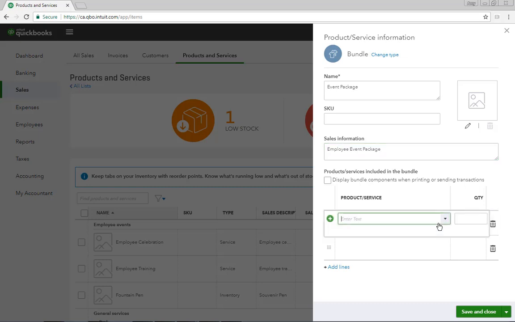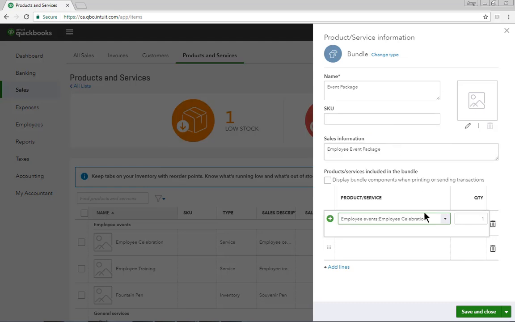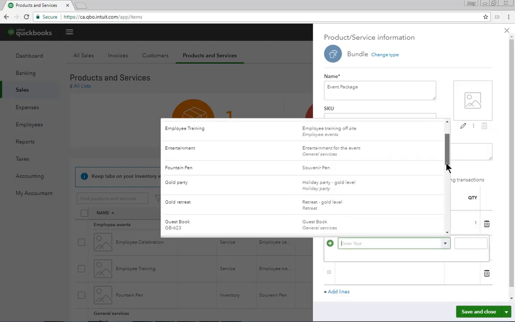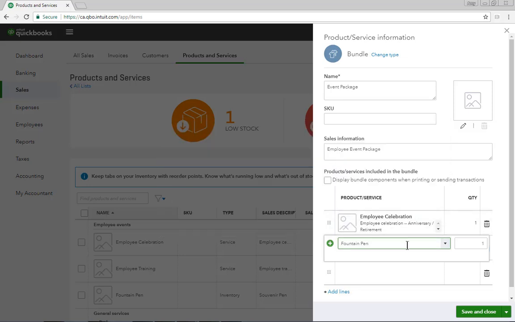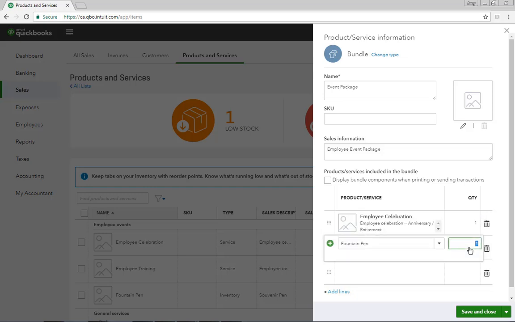Now, choose the products and services you want to include in the bundle. Then, enter the quantity for each product or service as needed. After entering the necessary items and the quantities, click to save the bundle.